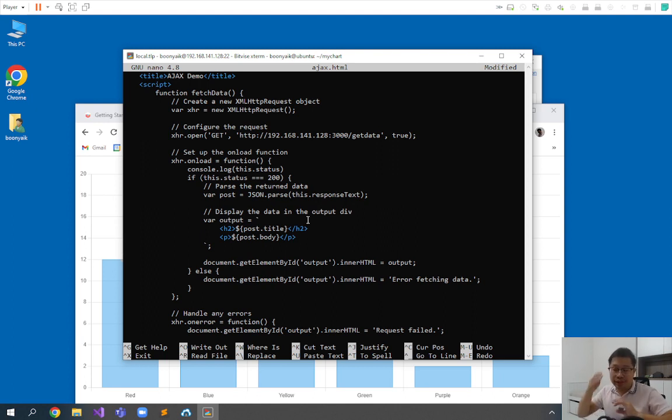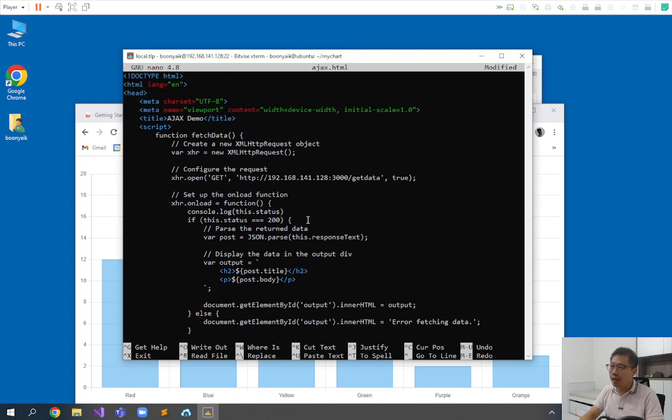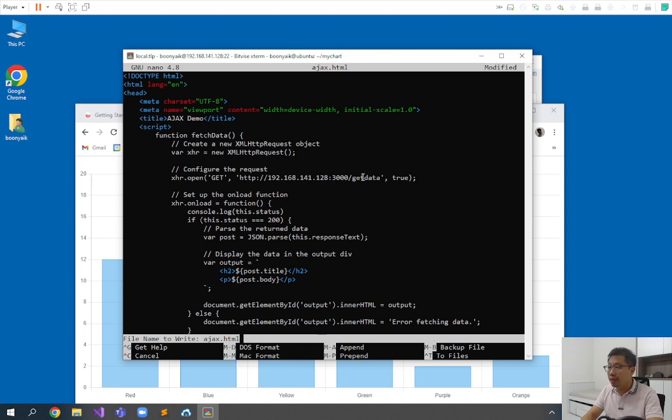And this is actually done without refreshing the whole thing. So this is the beauty of our Ajax here. Of course, when you call this getData, you need to return JSON in this format with title and also body. So remember this one. We have this Ajax and getData.